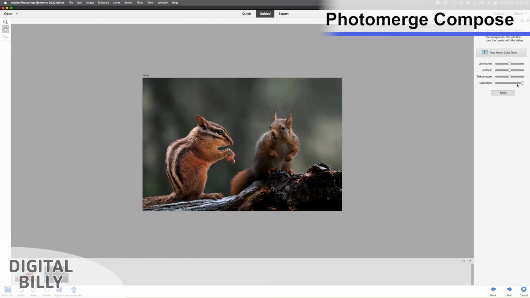Then click Next, and in step 4 you have these 4 settings to adjust: luminance, contrast, temperature, and saturation.